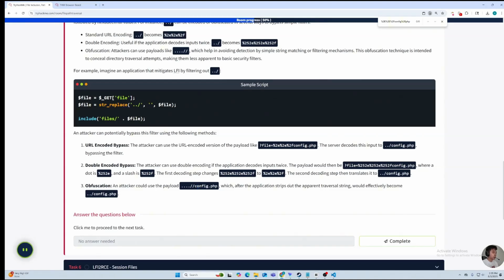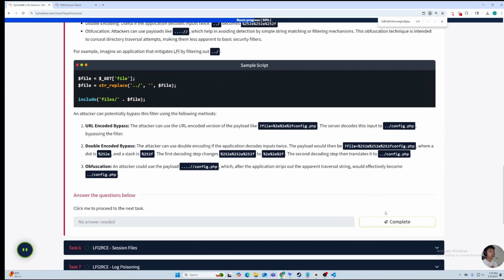config.php, which means the application strips out the apparent traversal string. As you see in the code, if it sees something in this string like ... it will strip it out. So when it encounters something like this, I'm going to remove these strings. Because these three characters have been removed, the original payload now becomes a valid directory traversal. That's how you bypass the basic defense mechanisms of web application filtering.